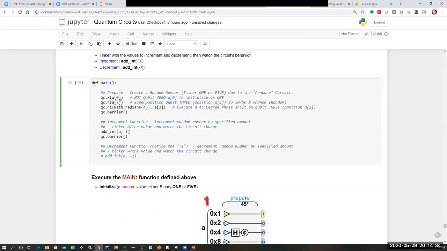We're going to do a main where we can tinker with things. We can add an increment function or a decrement function. I'm not going to do the decrement function right now, but we can run it again and do that. What is interesting is that it has its own add int function, which is your stock incrementer. We didn't have to build it. We could have built it, but we didn't have to build it.